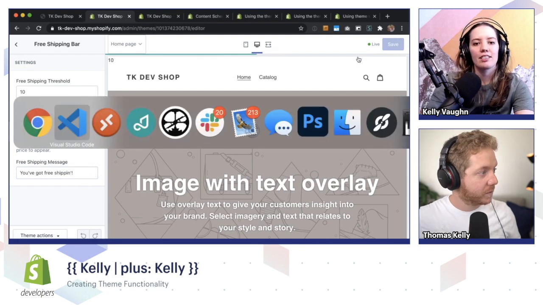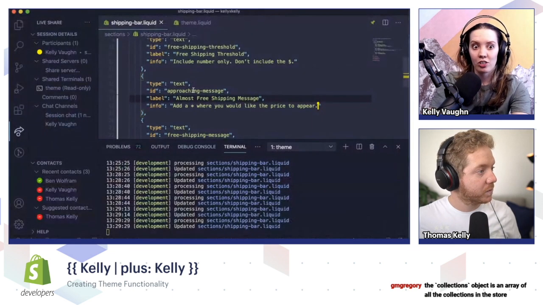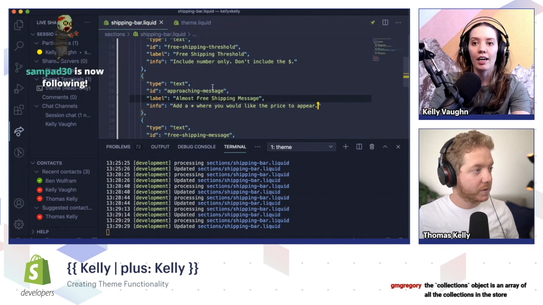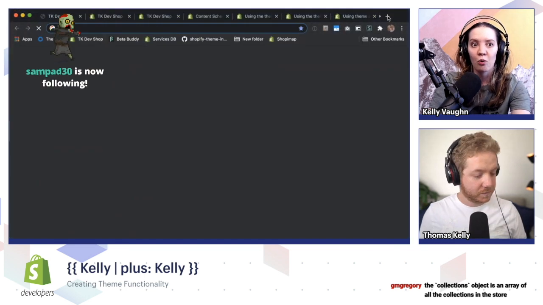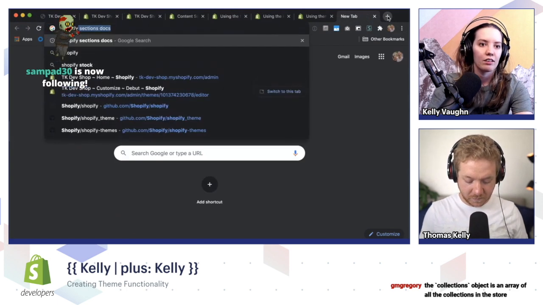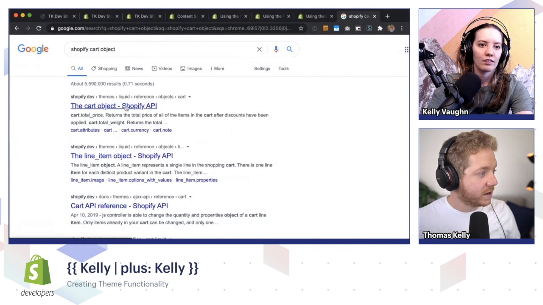Alright. So, one of the things we need to achieve this is we need to know how much the cart value is. So, we're going to need to pull up the cart object to know what object we're going to be using to pull up that subtotal. So Google our handy friend, the cart object.